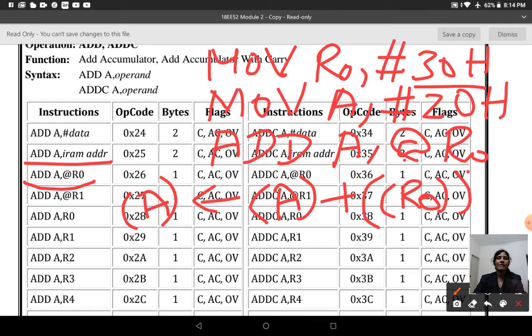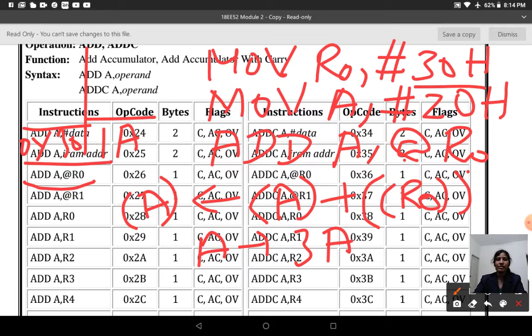For example, consider the memory. In the memory at 0x30, you have 1A. So this 1A will be added with 20, and the result of execution, the accumulator content, is going to be 3A. This is how your arithmetic operation works.